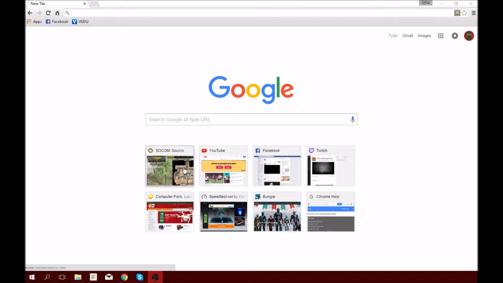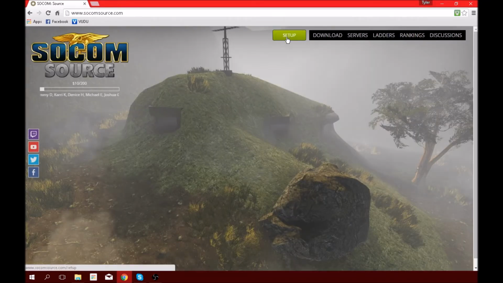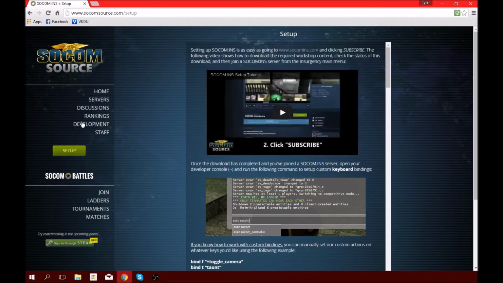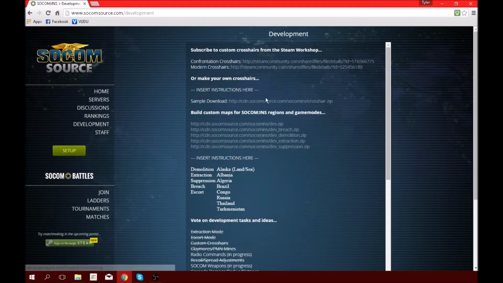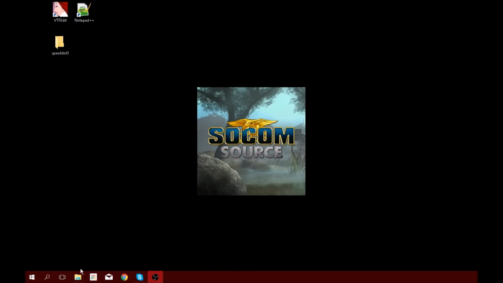Okay, so once you get your three programs downloaded, you're going to want to head over to SOCOMSource.com. Once you reach SOCOMSource.com, click on the Setup tab and go over to Development. Once you reach Development, you'll see a sample download. This is the template that you'll be using. You want to download this to your computer.